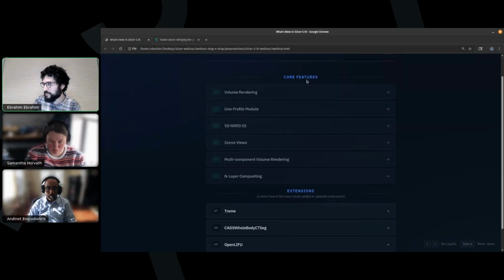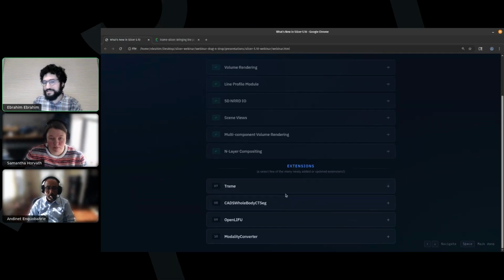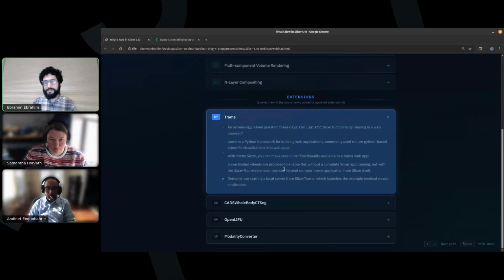All right, so that's it for core features that I'm demoing here. Now on to a select few extensions of the many that have been added. So I just chose a few to showcase here. The first one is Slicer Trame. One question that gets asked more and more often by product developers who are using Slicer is, can I get such and such Slicer functionality running in a web browser? Can I deliver it to my customers in a web application form? And so there are a few answers to this question, and Slicer Trame is one of them.